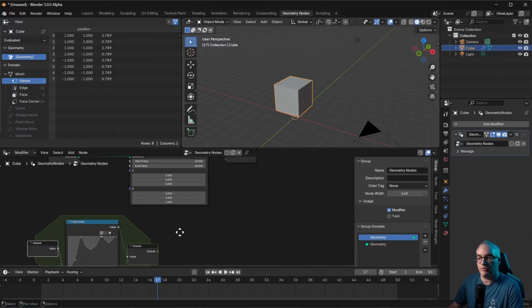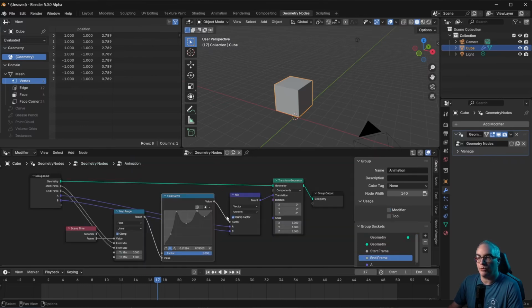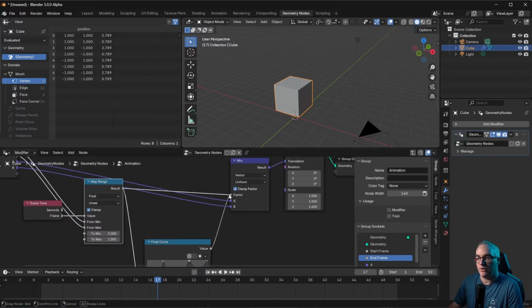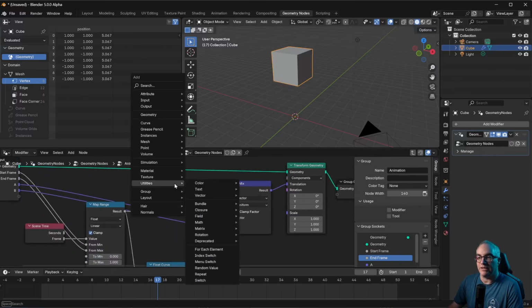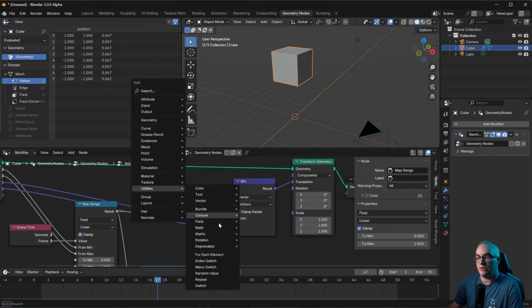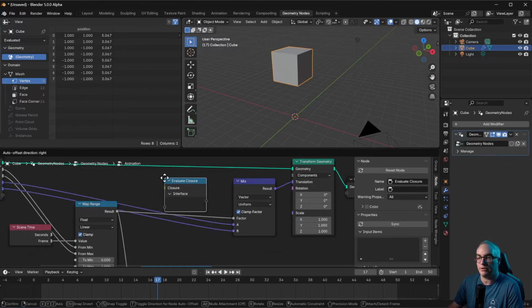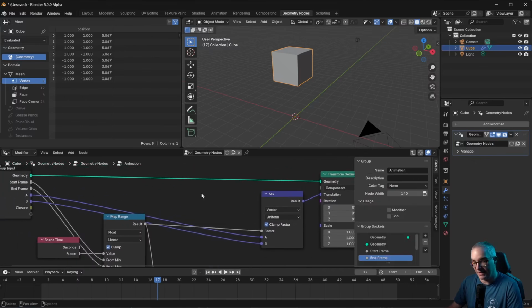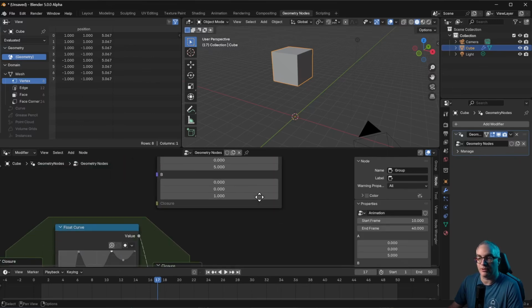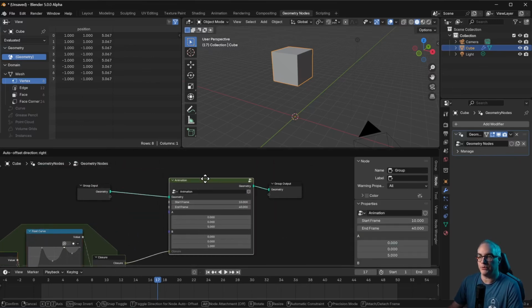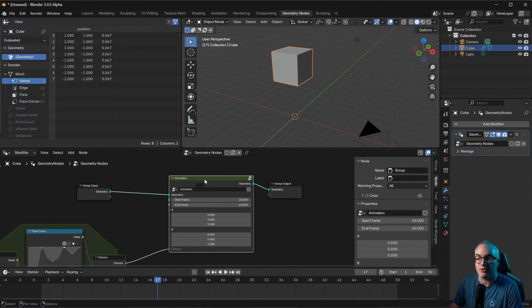And instead of using a float curve in here, we take that out. We plug in our evaluate closure node. The simplest way is just to shift, utilities, closure evaluate, put that in here. And then we plug that in there. And then I remove it. And on the outside, now I have a closure socket. So I can plug my function into this generic animation system.